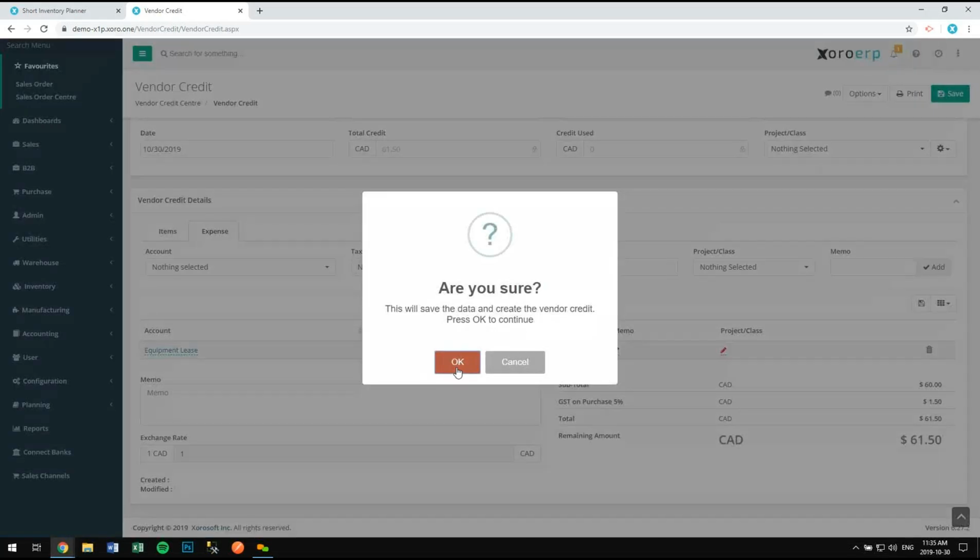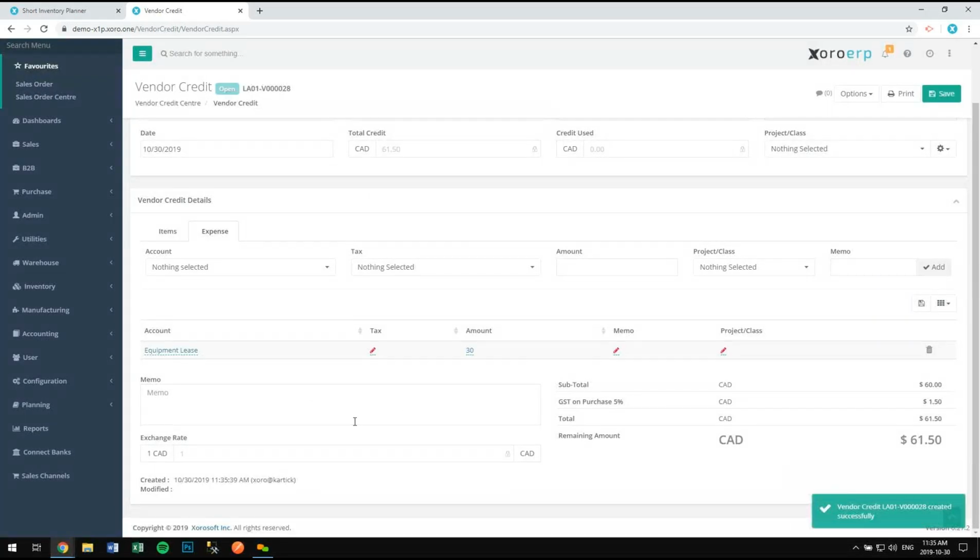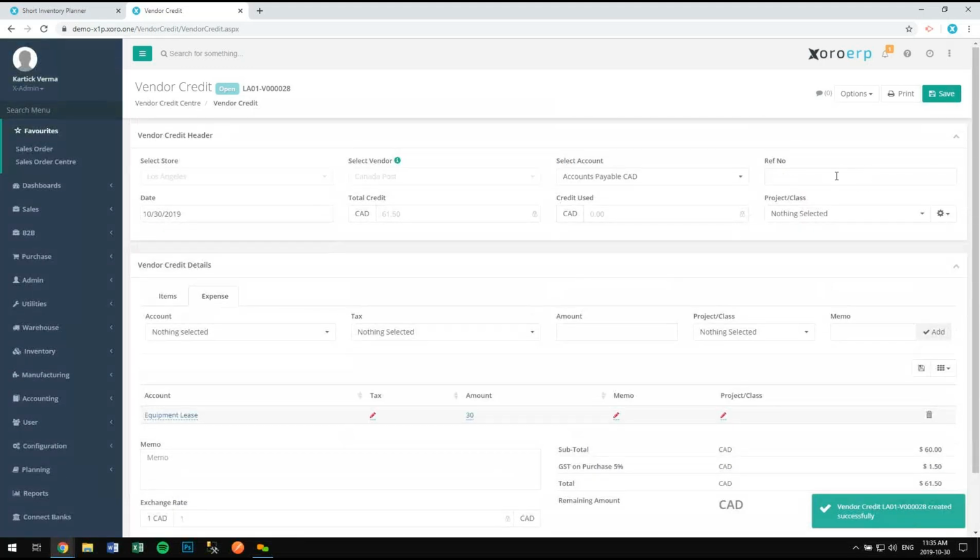So now if I click on Save, and of course there's additional fields here as well, memo, reference number, and so on. So now this vendor credit can be used toward a future bill for this vendor, and we'll talk a little bit in the accounting training about how that can be done.